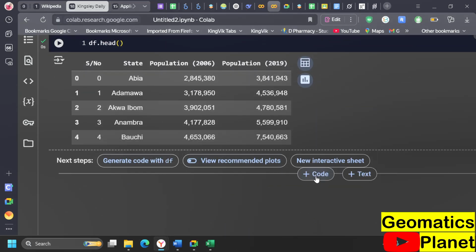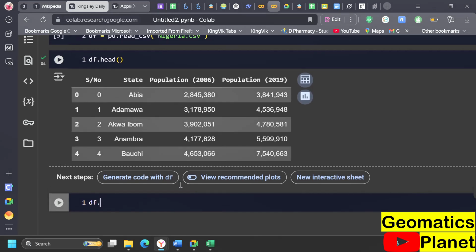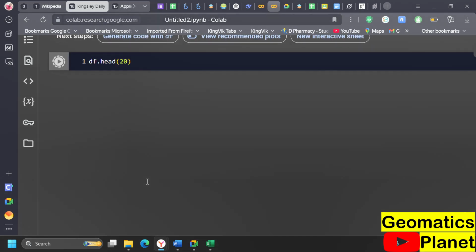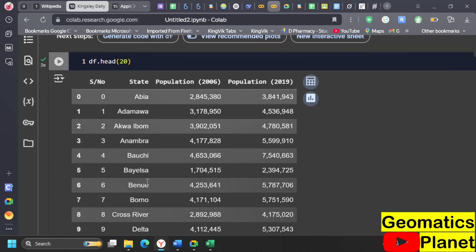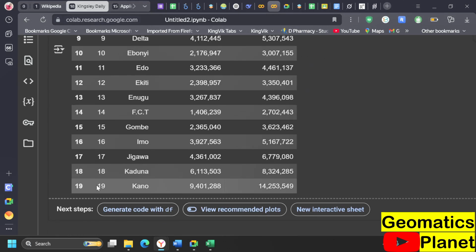Now let me go again. What if I want to see the first 20 of this data? That means I will need to pass df.head, and I will pass the number of lines of the code that I want to see. So I now have to say df, and I pass the first 20 lines of it. Then I will see up to 20.